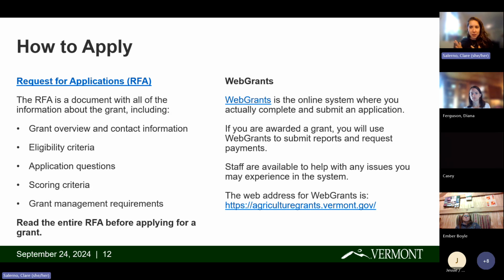You have to actually do the application online in Web Grants, which is our online system that we'll walk through later. So we recommend everyone read through the request for applications, gets familiar with what's in it, and then you go to Web Grants to submit the actual application.